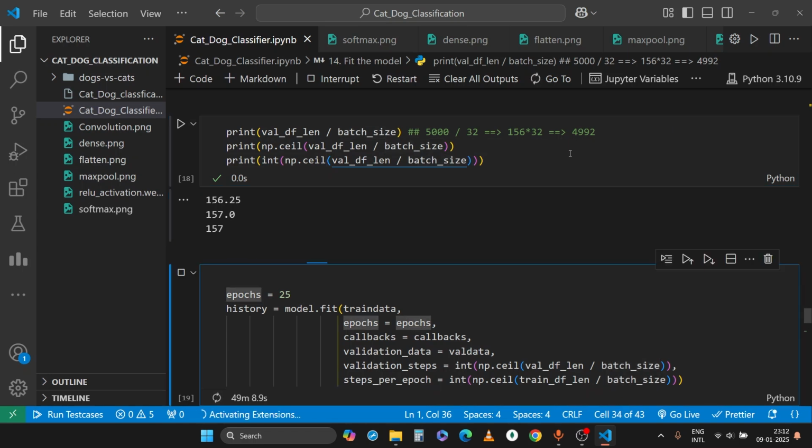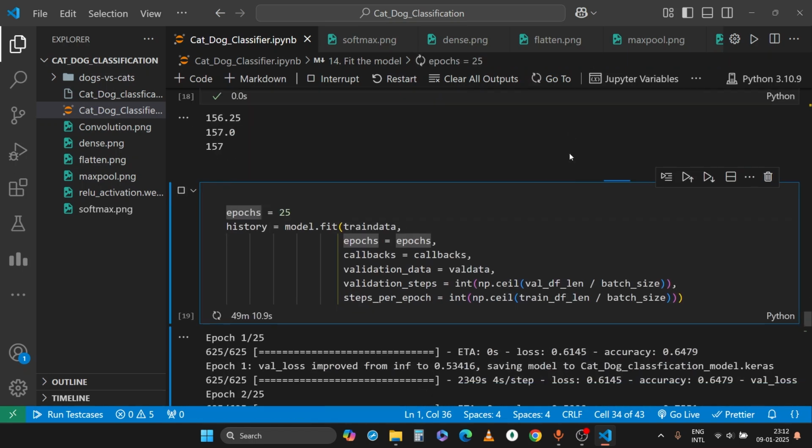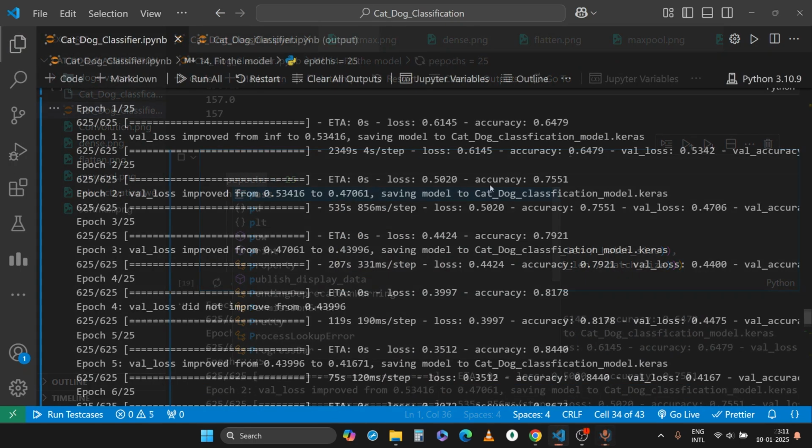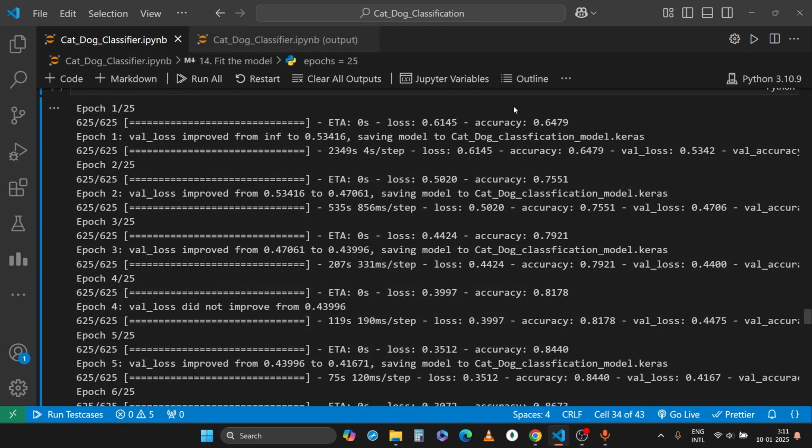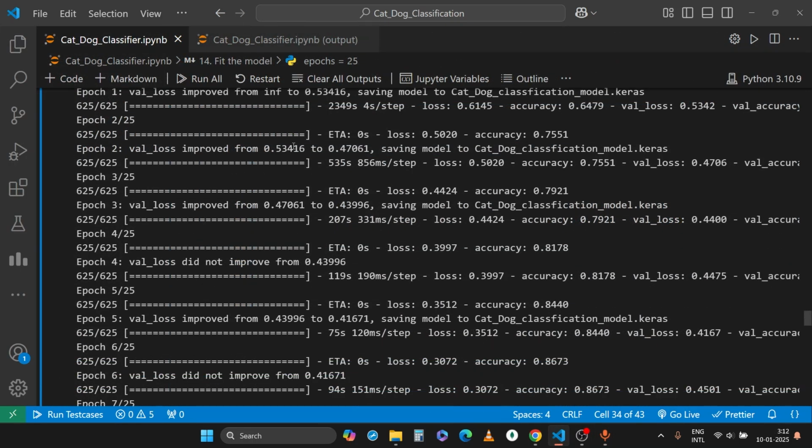I will come back after the training is over. Our training is over. Now I will explain what is the use of the model checkpoint.